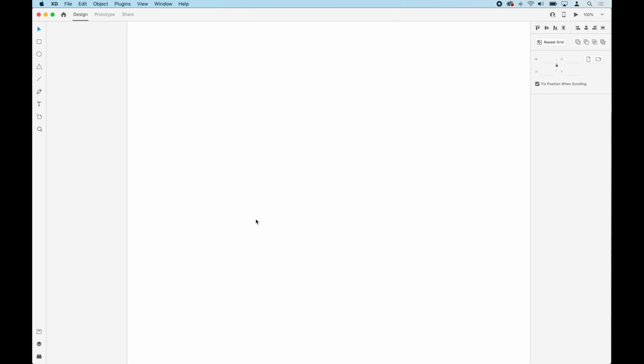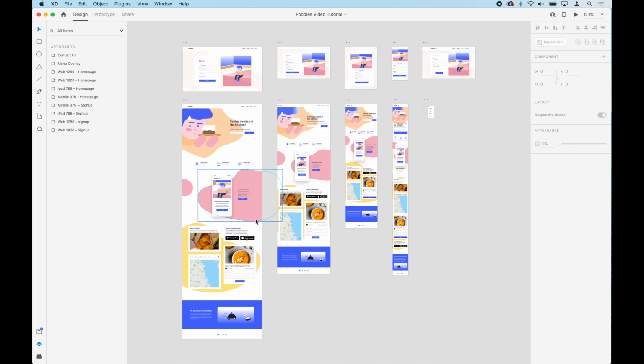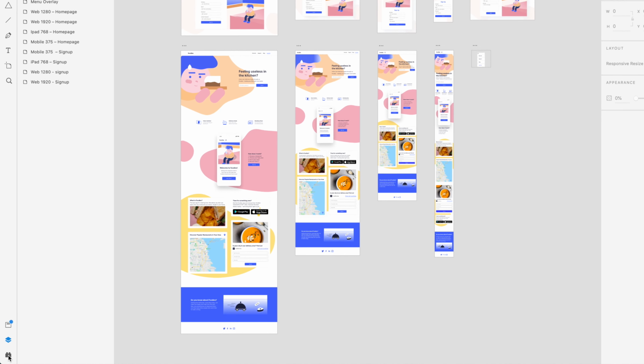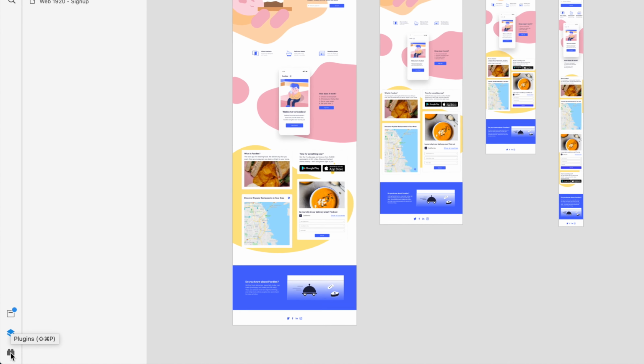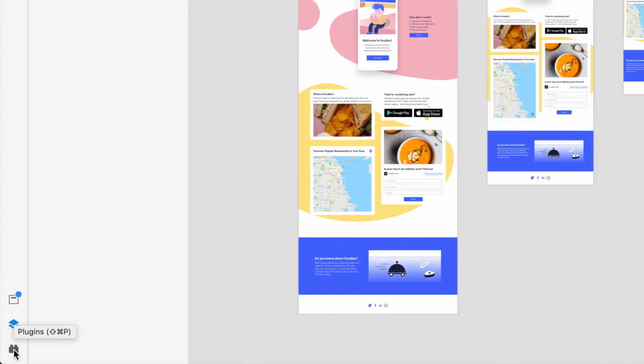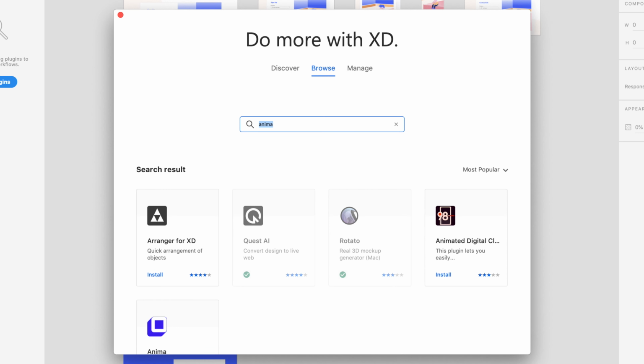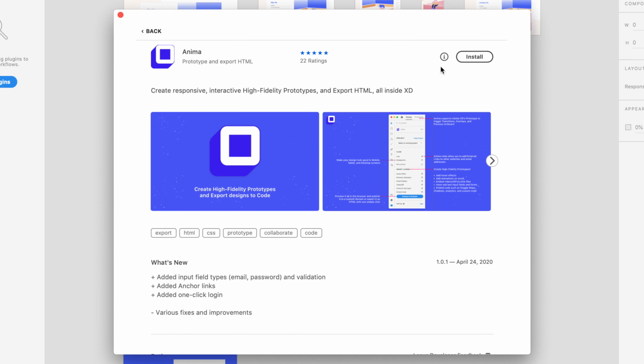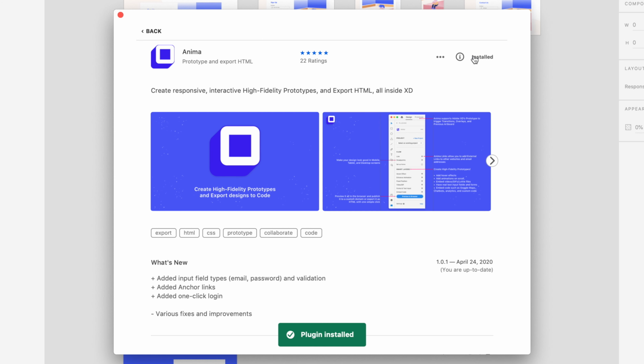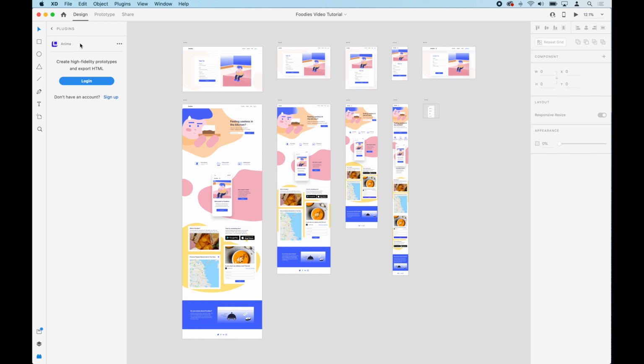With Adobe XD opened, let's switch to the Plugins panel by clicking the third tab on the lower left corner or by pressing Command-Shift-P on Mac. Then click on Discover Plugins and search for Anima. Then select it and install it. Next, create an Anima account if you haven't already or log in.